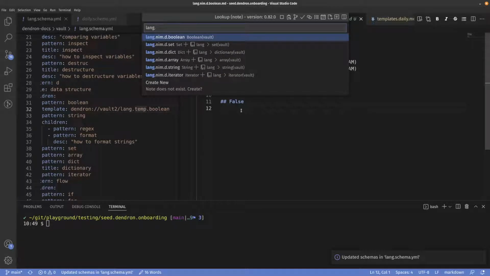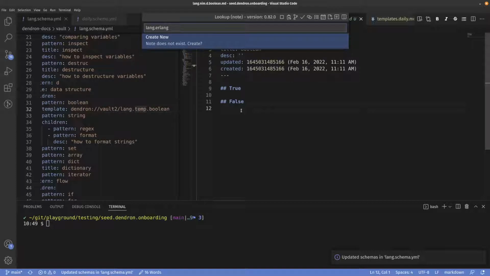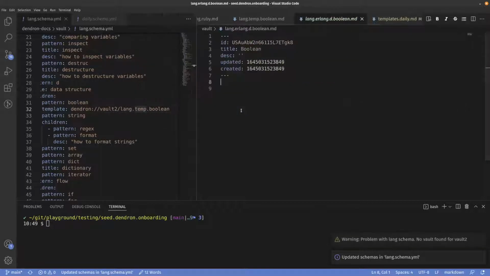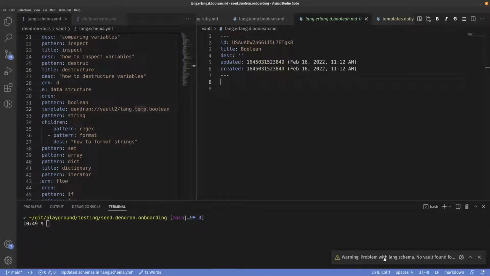Lang.erlang. And let's go with boolean. And this will say, hey, something's up with your schema. There's no vault that's in your reference. So that's the new feature that we added, is cross-vault syntax, to make sure you're always using the right template, even if you add new vaults over time, and that you don't accidentally break that template application process, with the added benefit of being told, hey, you're referencing a vault that's not even in your workspace.